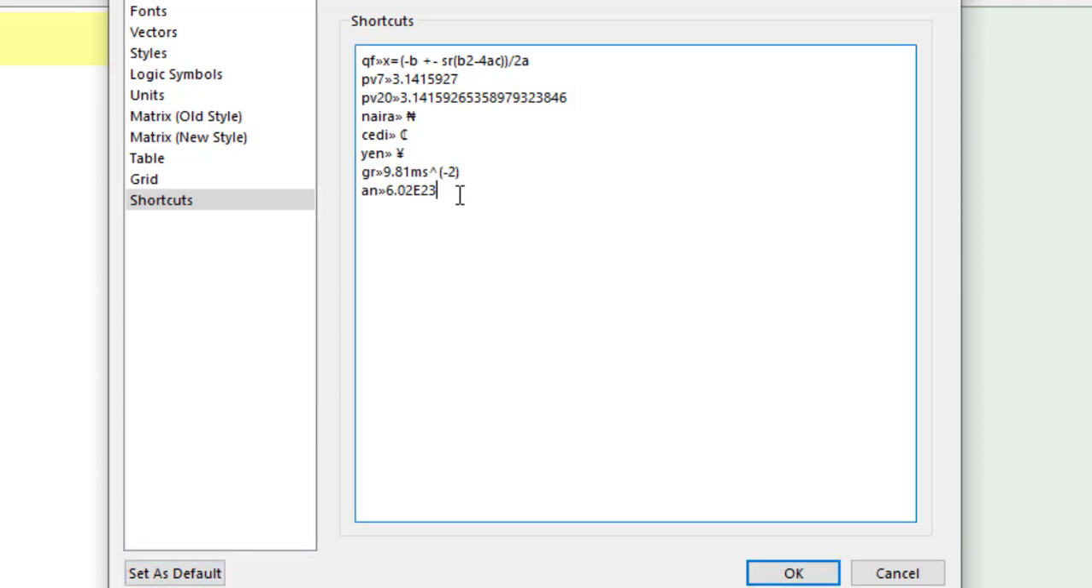Then let me just do one more, then that is all for this video. Let's say I need a constant, for example, velocity of light. Let's say VOL. Tab button, 3 times 10 raised to power 8. Let's take capital E, put your E there. So this is the shortcut for standard form. So 3E8 means 3 times 10 raised to power 8. Then you put your OK.